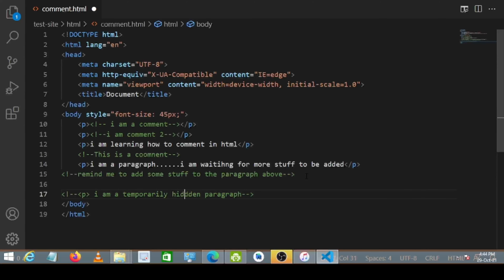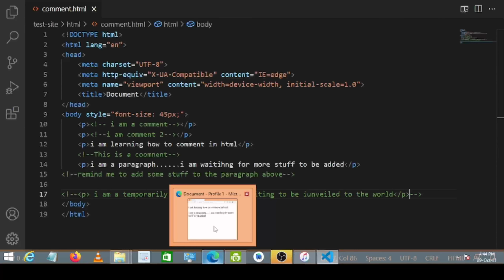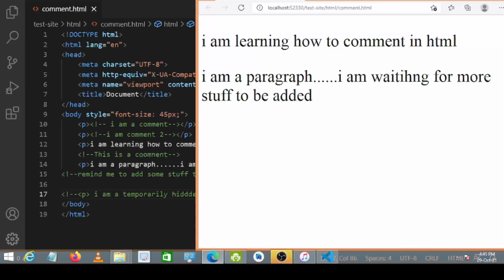Okay. I'm a temporarily hidden paragraph waiting to be unveiled to the world. So that's that. Control plus S, then we save it. Refreshing our browser wouldn't cause any changes in our file. So let's go there. Control plus R, and you see we are still having the same thing.